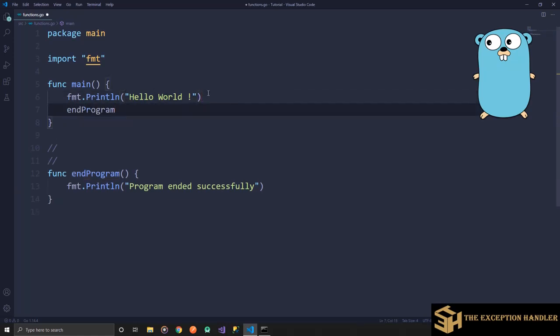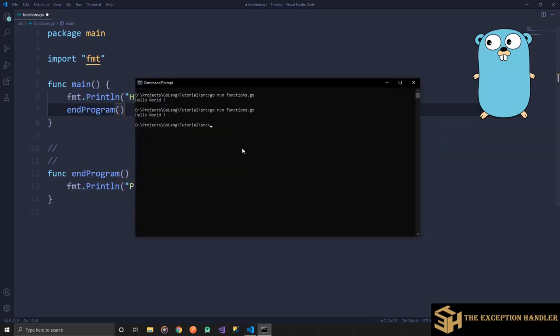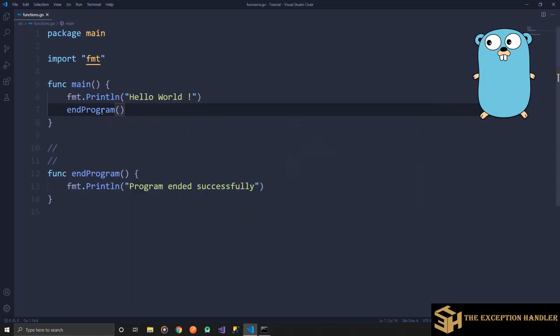So I will call this function. To call the function, we'll just mention the name of the function and the parentheses. And these parentheses should contain the input parameters that need to be supplied. Currently we don't have any input parameter that the end program is expecting, so I'm passing nothing over here. Now let's run this program. So you can see hello world and then the program ended successfully, which was the statement that was written in the end program function.